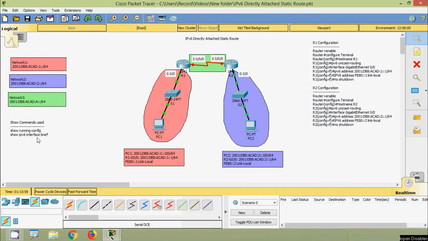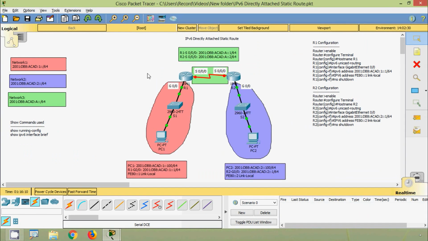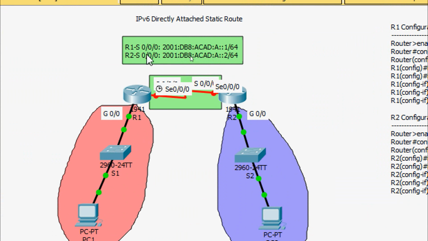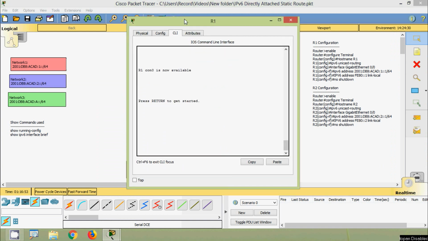Now we will configure network 3. Here we can see the IPv6 address we planned, 2001:db8:AC80:A::/64. Here we can see the IPv6 address details for these interfaces. Serial 0/0/0 on this router R1 we will give 2001:db8:AC80:A::1/64. Then for this router R2, for the interface serial 0/0/0 we will give A::2/64. First of all we will do it on this router R1.